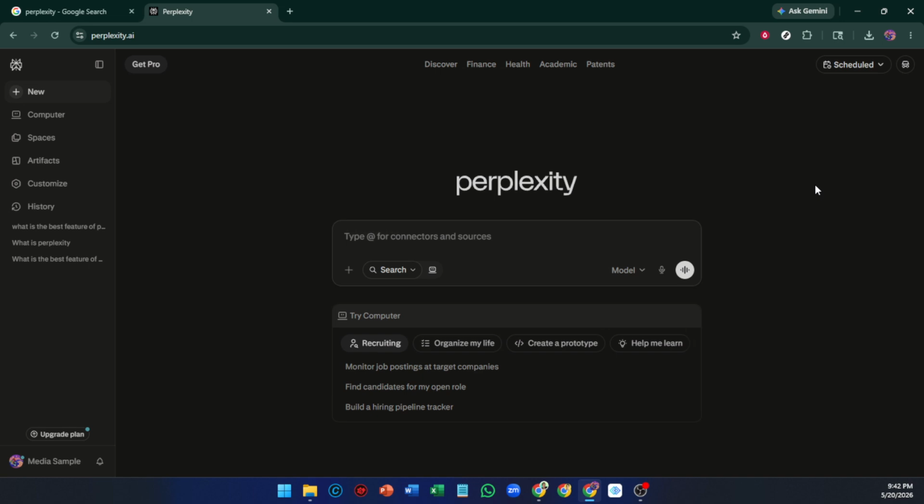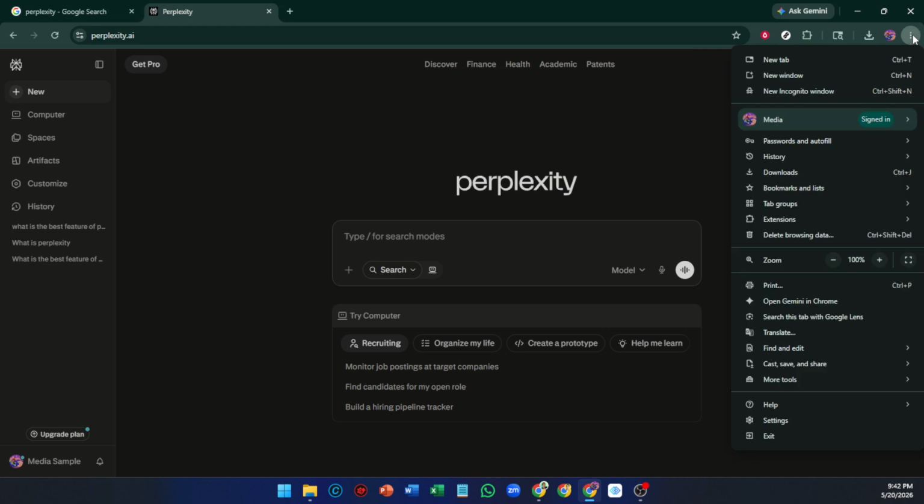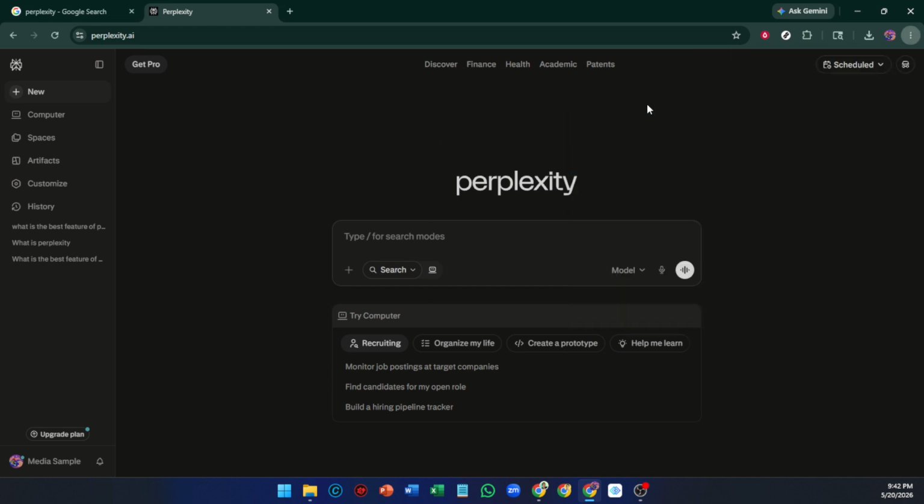That's it. Disable conflicting extensions or try incognito, clear cookies and cache if needed, and sign in with the same provider you originally used. Follow these steps in order, and you'll typically resolve Perplexity AI login issues in just a few minutes.